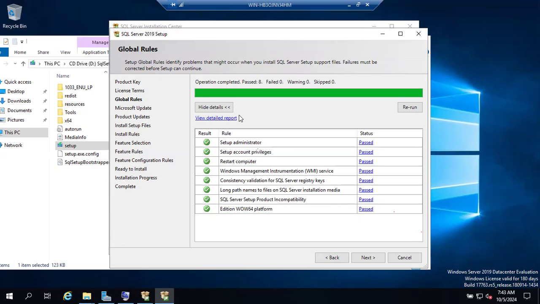For example, when you install SQL Server, you have to restart the computer before and after. But if you forgot to restart the computer, generally this check will fail. Out of these 8 checks, either all 8 have to pass, or warning is also fine, or skipped is also fine. But if one check fails, the Next button will be grayed out. It will not be enabled.